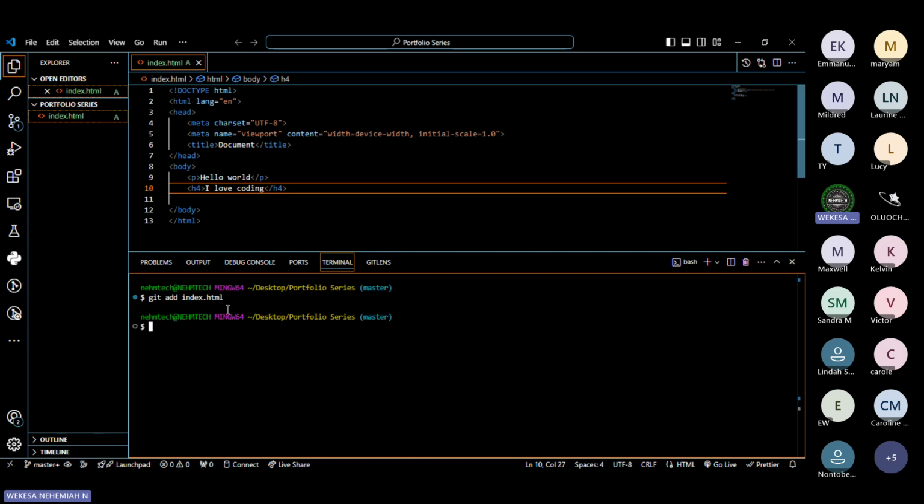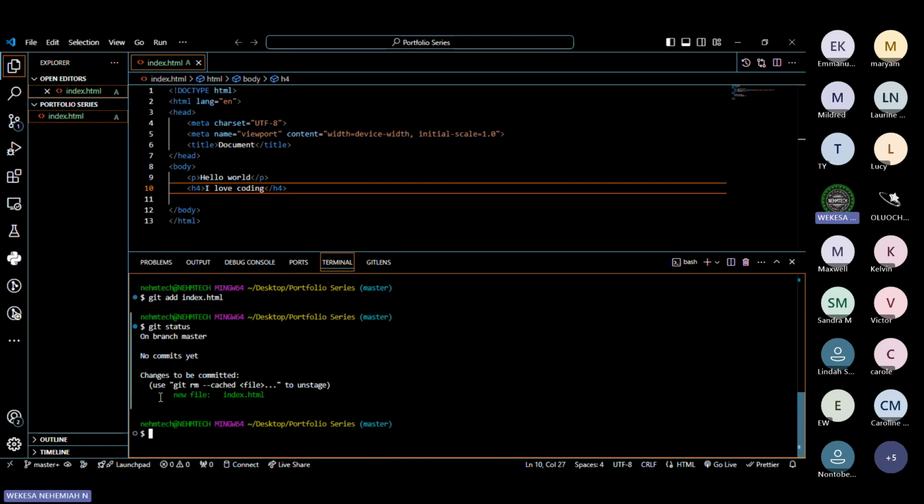Yeah, so there it is, now added. You can see the extension is giving me the status without even typing git status. Now when I write git status, it tells me that this file is available for commit. No commit yet, but you can see this file is being tracked. So first of all, let me clear.